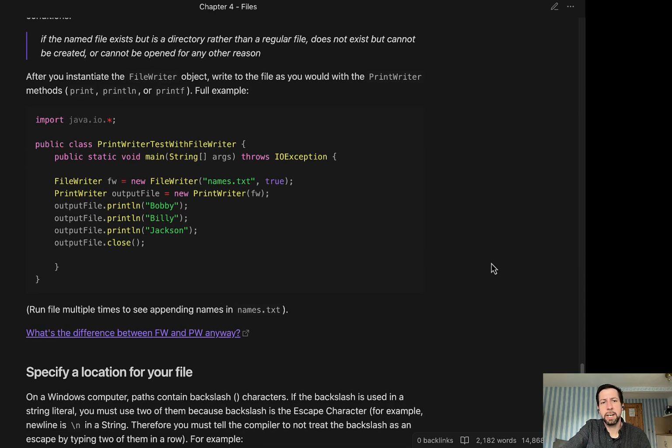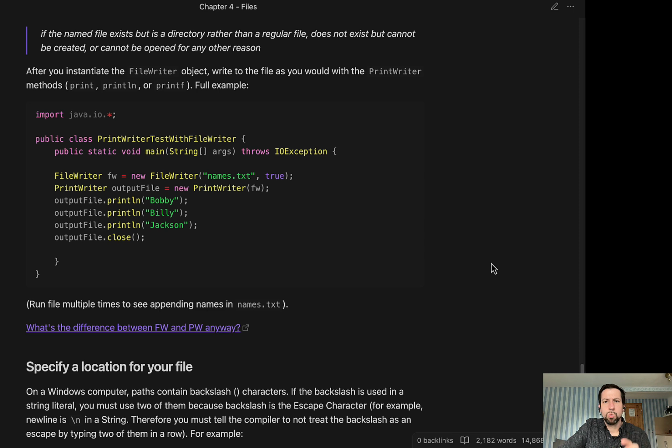After you instantiate the FileWriter object, write to it as you would with the PrintWriter methods: print, println, or printf. So essentially, we treat it the exact same way, except we create the file using FileWriter rather than PrintWriter, which supports file creation but doesn't give you the flexibility to append data to the file. But after we do that, we just work as we did before, using the print statements on this PrintWriter object.